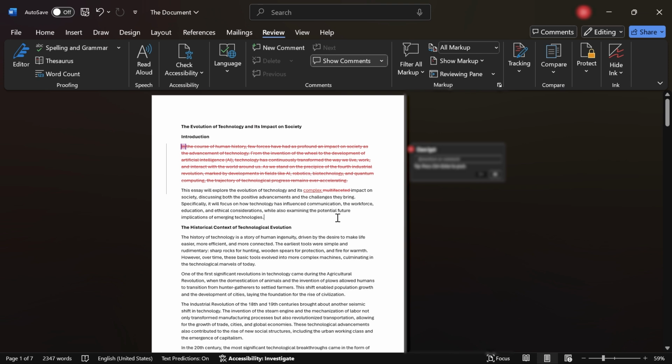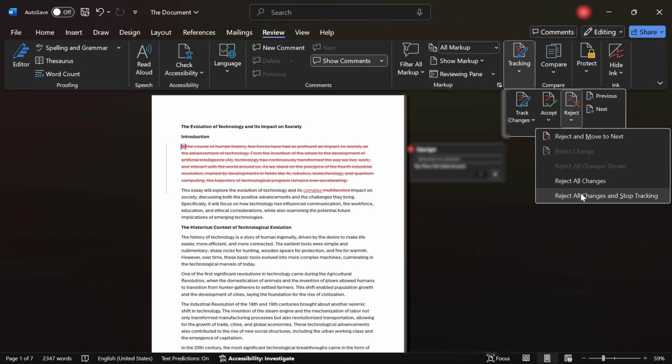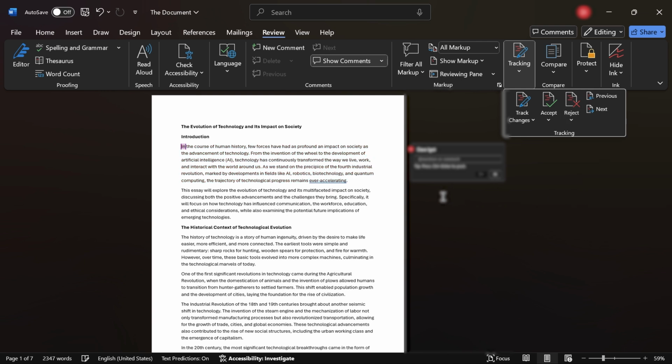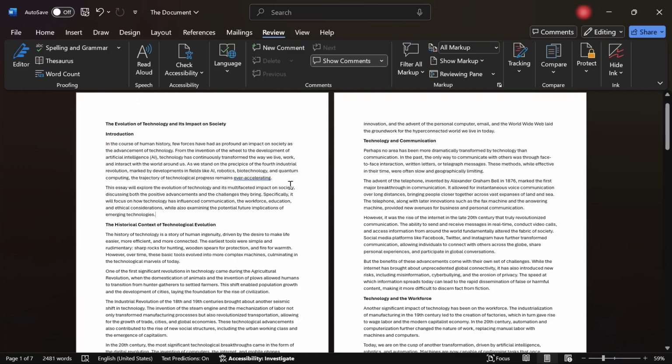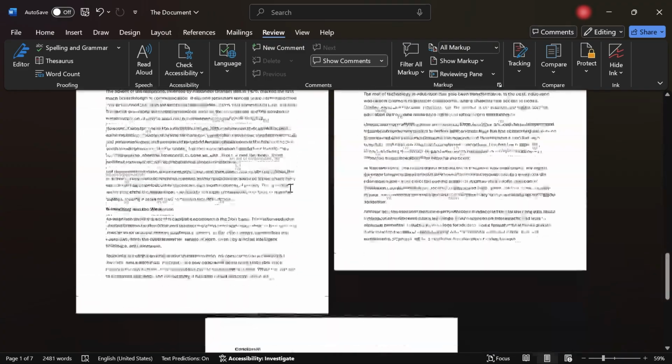And that is removing the tracking. To do that, head over to Tracking here, Reject, and then click Reject All Changes and Stop Tracking. If you do that, you can see that now they're gone. This one is still here. That's because we haven't made that comment yet. I'm just going to close this one. So though that is the easy way.